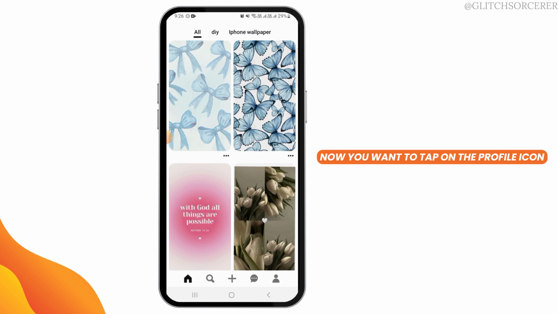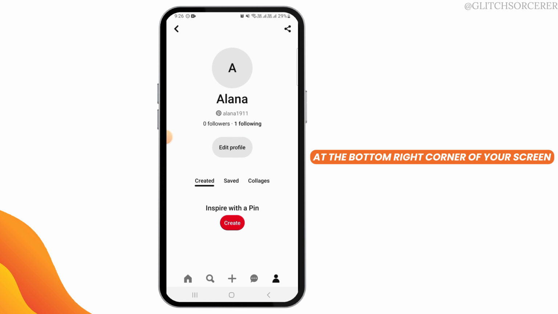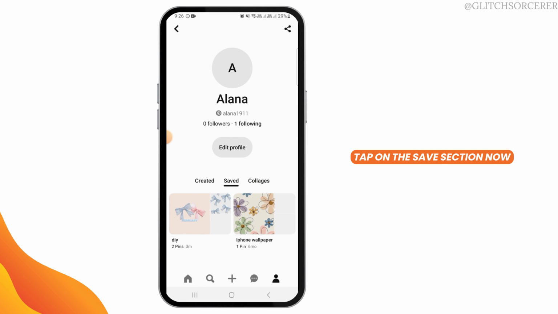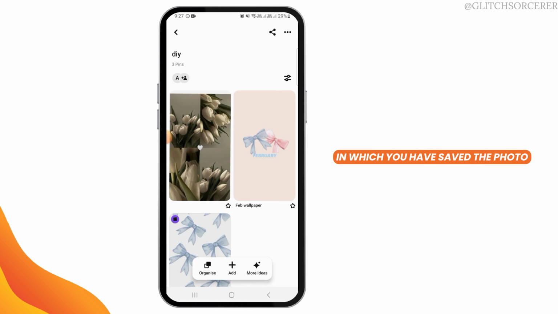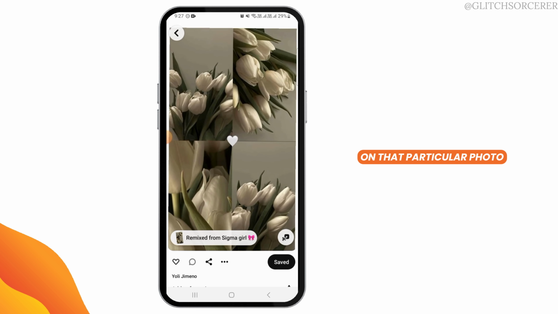Now, you want to tap on the profile icon at the bottom right corner of your screen. Tap on the saved section now. Now, you simply want to open up the board in which you have saved the photo. Now, if you want to remove the saved photo, all you want to do is tap on that particular photo.